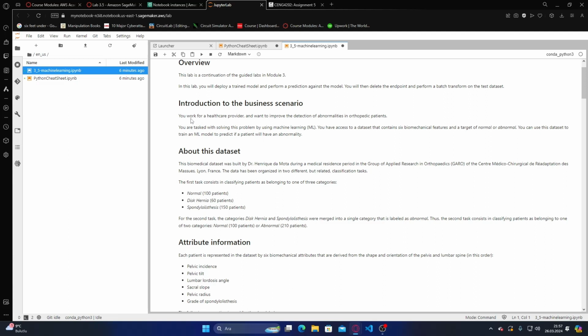Let me read the introduction to the business scenario. You work for a healthcare provider and want to improve the detection of abnormalities in orthopedic patients. You are tasked with solving the problem by using machine learning. You have access to a dataset that contains 6 biomechanical features and a target of normal and abnormal. You can use the dataset to train a machine learning model to predict if a patient will have an abnormality.